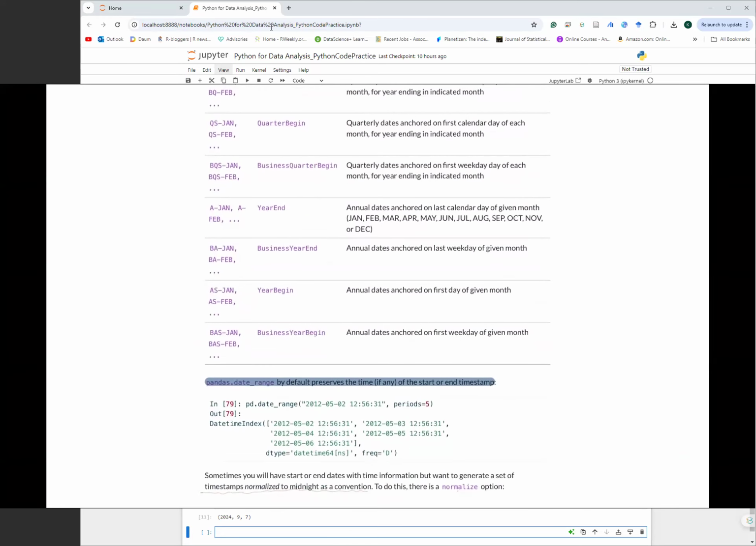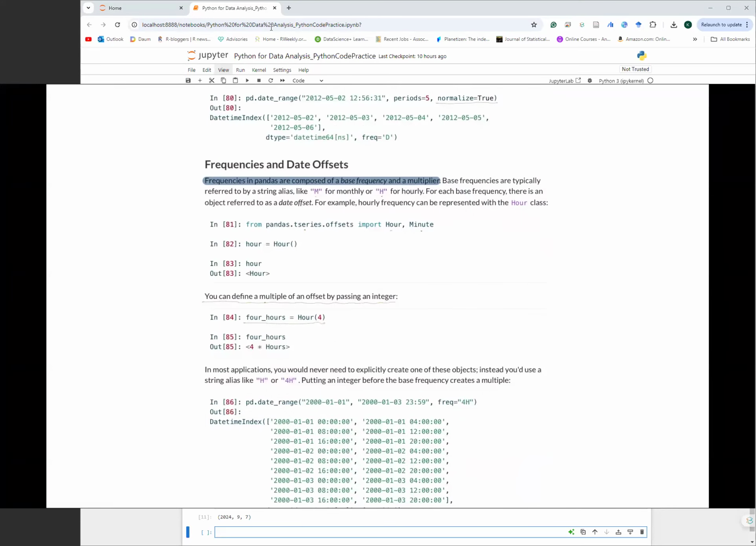And then the pandas date range default: if we have this start and a period, we have 5 timestamps, and even if we have an hourly definition, the same hour is fixed for each date extracted from the function. Also we can normalize the timestamp, without the time, only looking at the date.